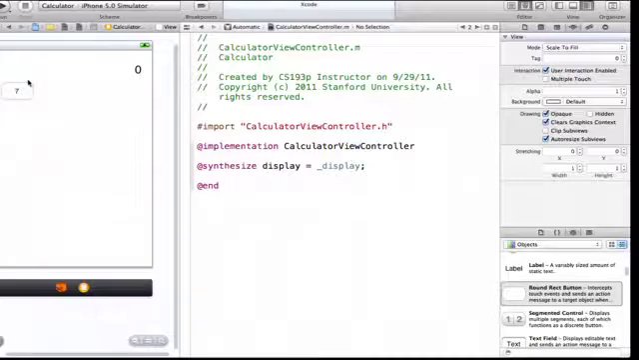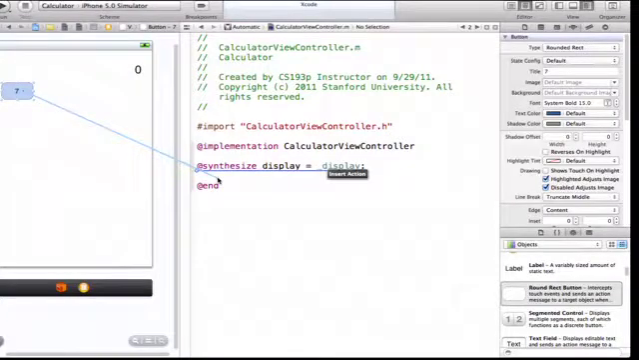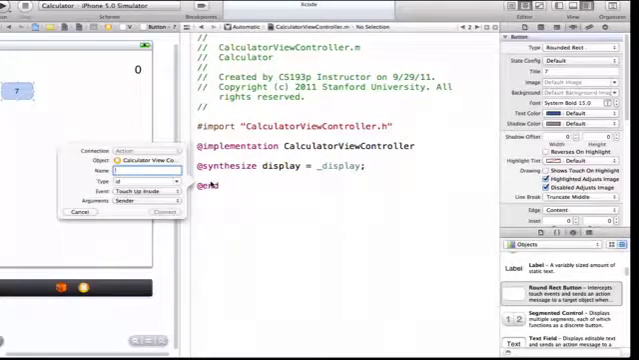So how do we do that? Same way as the outlets. I'm going to hold down Control, right? I'm going to drag out, and this time it notices, oh, we're dragging into the implementation. We probably want to insert an action here, and it's right, we do. And so it notices it's an action.